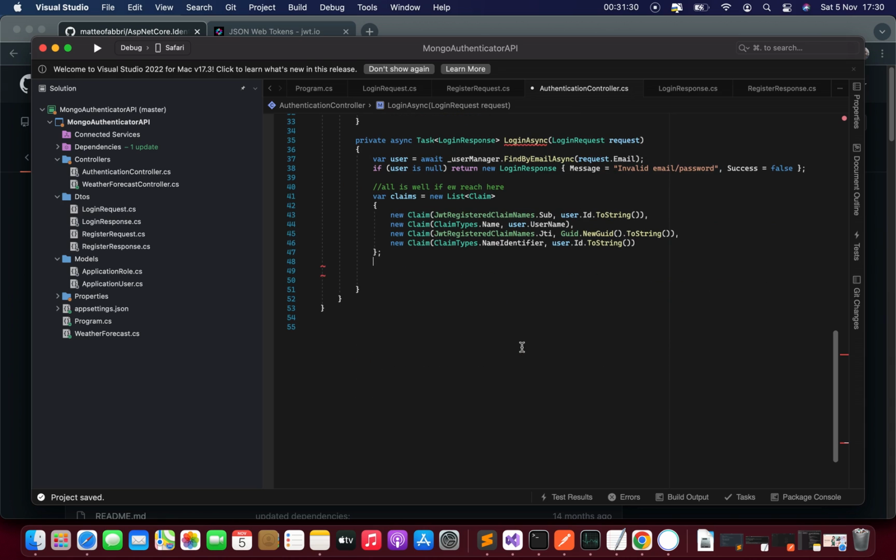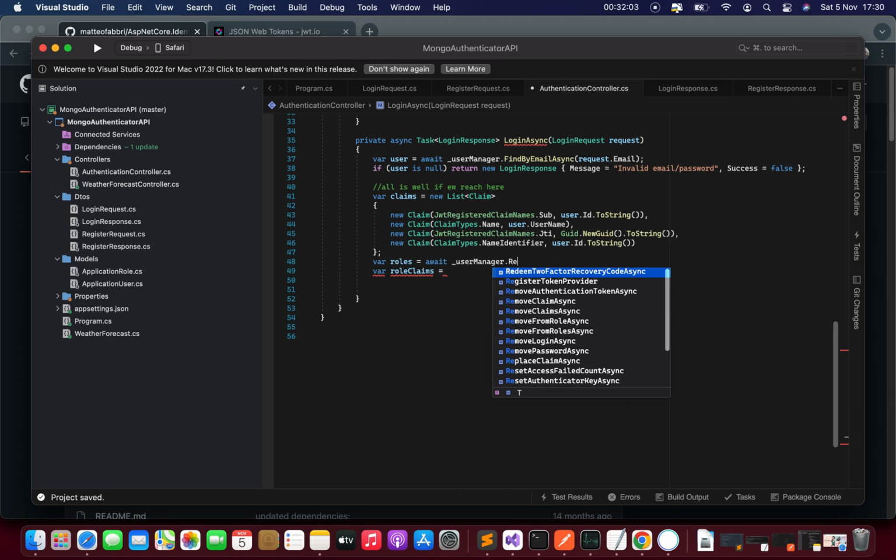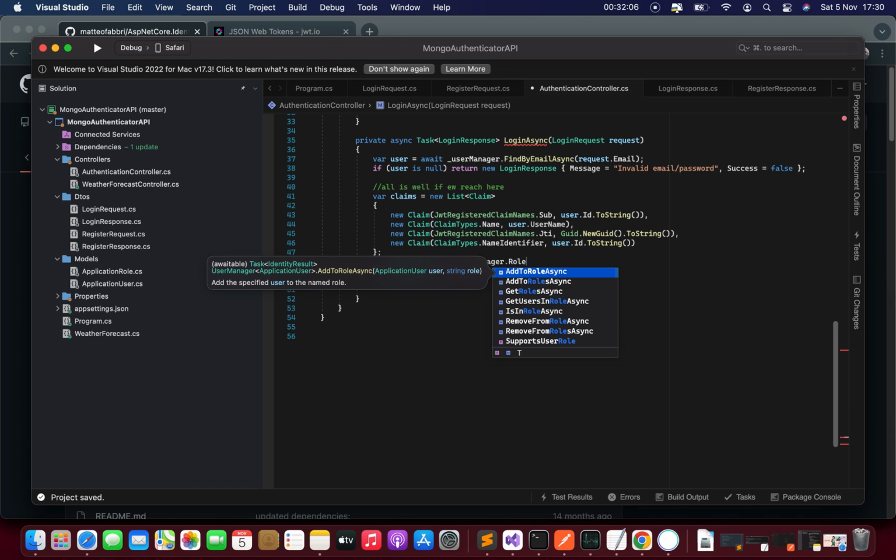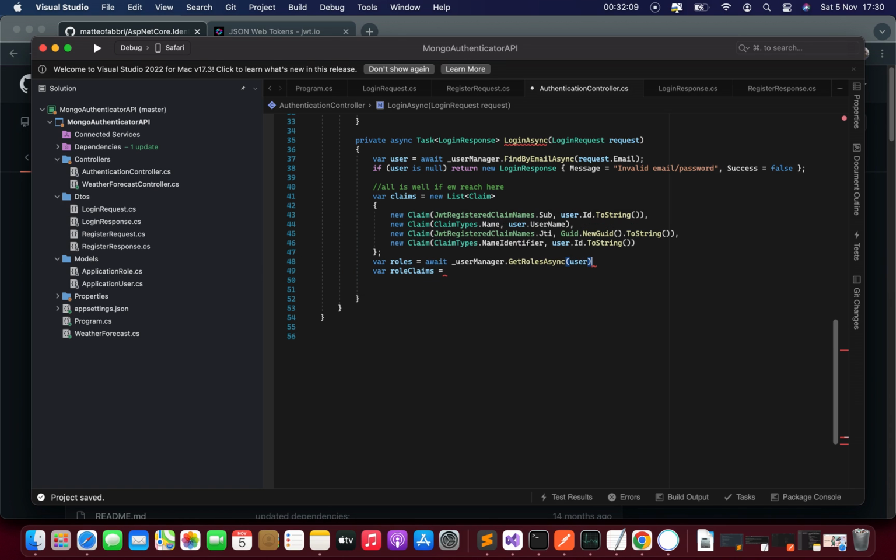Okay, so we also want to get the user's token role claims. Let's put role claims in another object. So I'll say the user's roles will get the roles of the user actually. So we want to get roles async. Get roles async for this particular user.